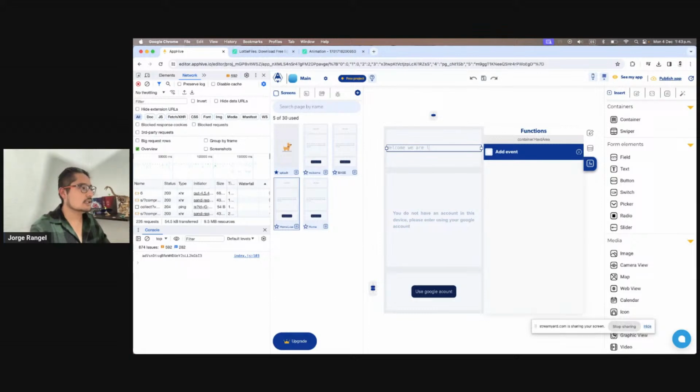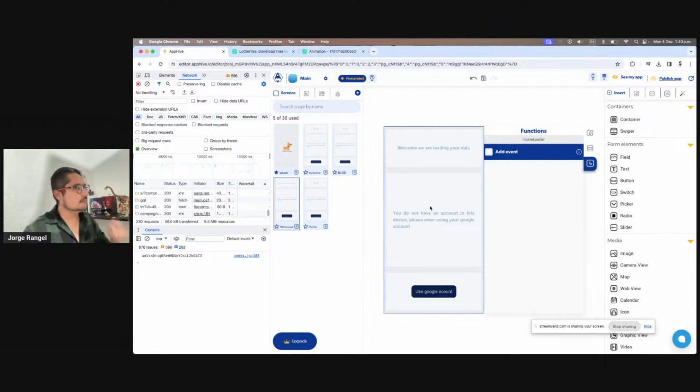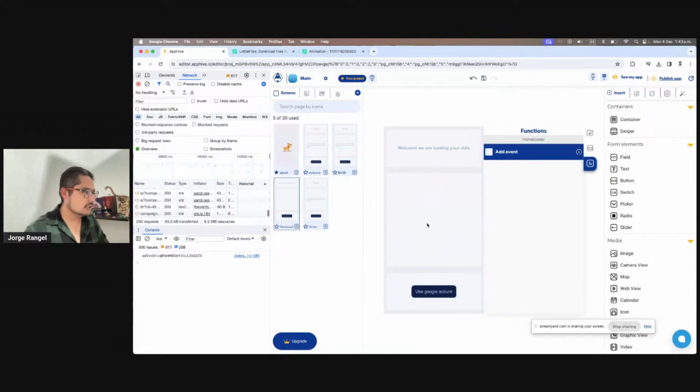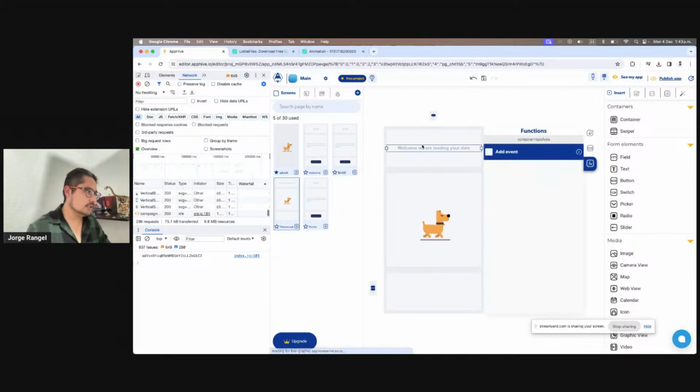We are loading your data. There you go. Here, instead of putting text, let's add the dog here. Let's change the size. There you go. And here, instead of putting a button, let's copy the text right here and let's double click on it. Please wait. There you go.